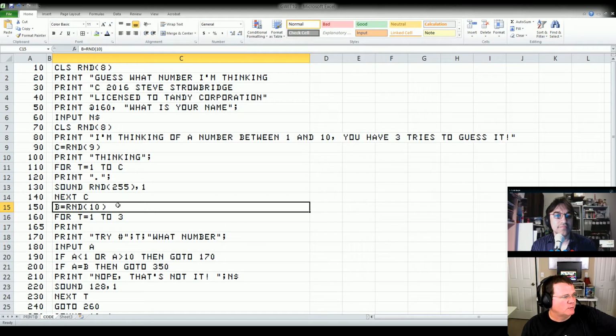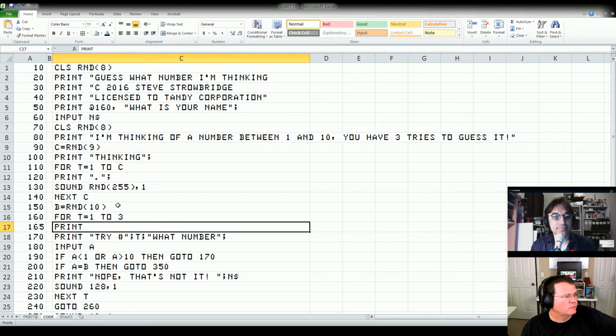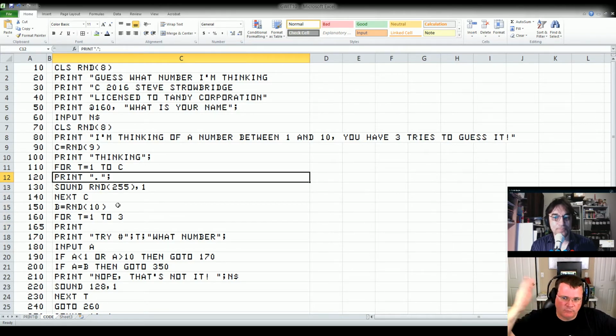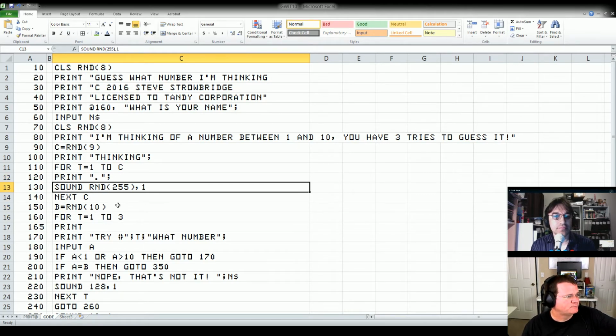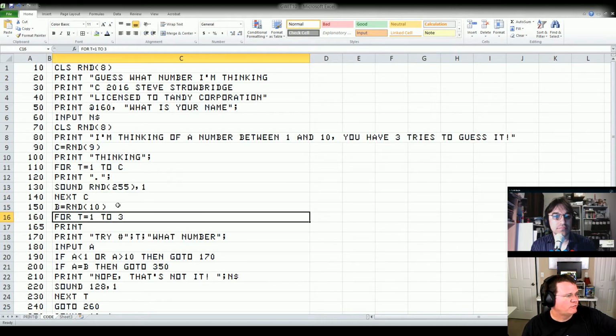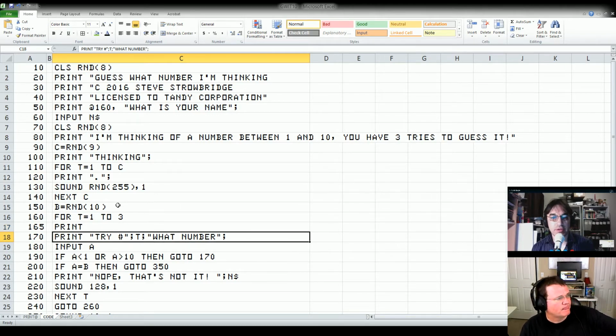And then it picks the random number here. So now B, which used to be a bullet, is now a random number between 1 and 10. And here's where we start the game. For T equals 1 to 3. These are our 3 tries. Print. This print here is to skip a line because I had semicolons after the bullet here, and it was like a run-on sentence. What I could actually do here is instead of being at 165, I could do it at 155 even. But yeah, unless you want a double space to make it easy to read. It's up to you.